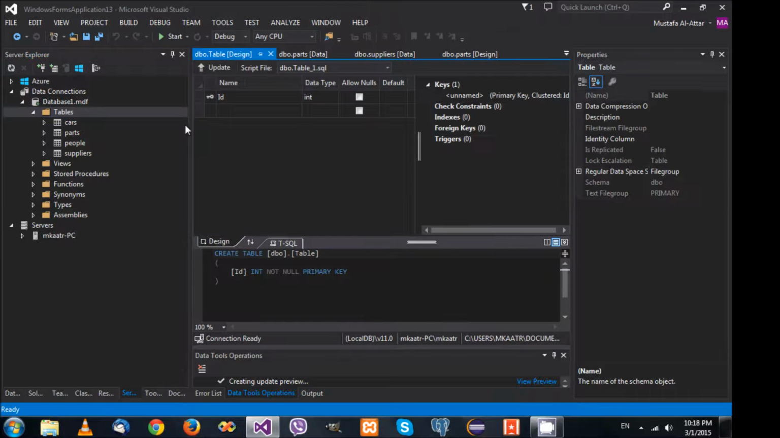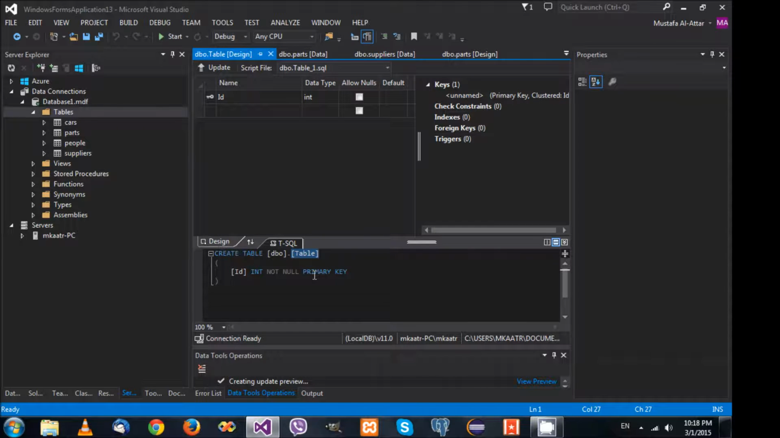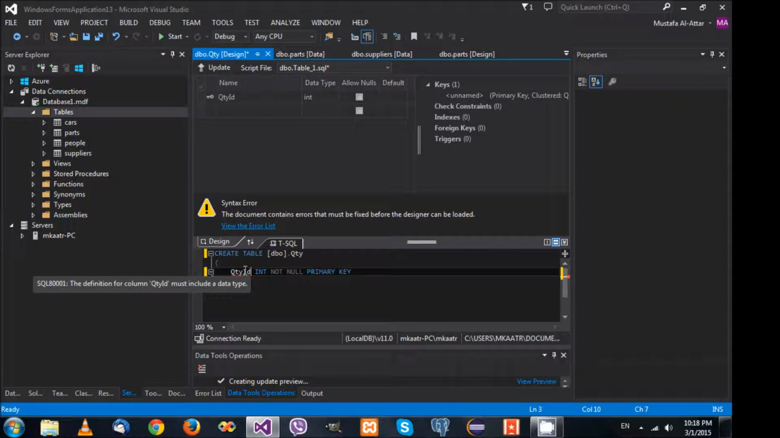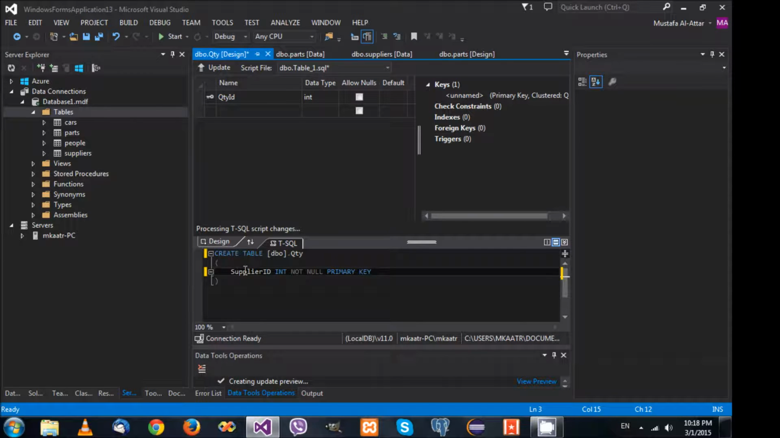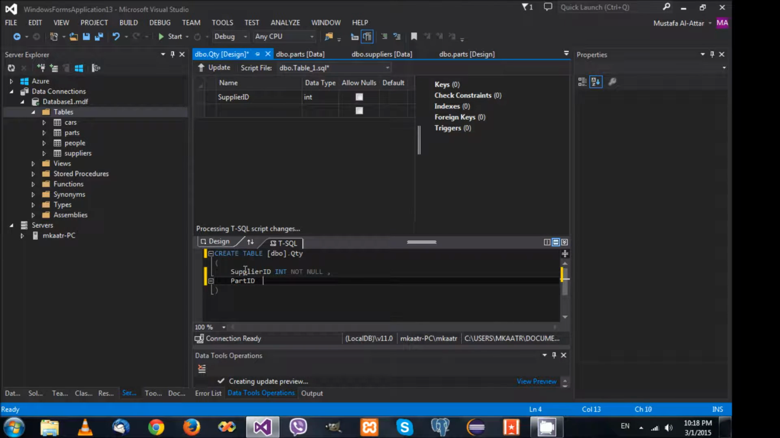the new table. Okay, now this one's gonna be what? We have QTY for quantity, okay? And this is gonna be supplier ID, okay? And what do we have? Also, we have part ID, which is going to be integer and also not null. And we have supplier ID, part ID. We need to specify the QTY, which is going to be integer and not null. So yeah.